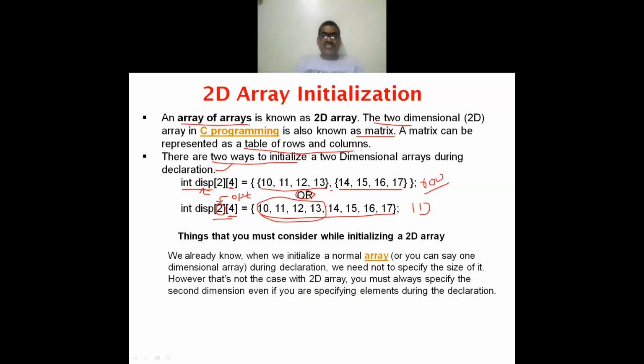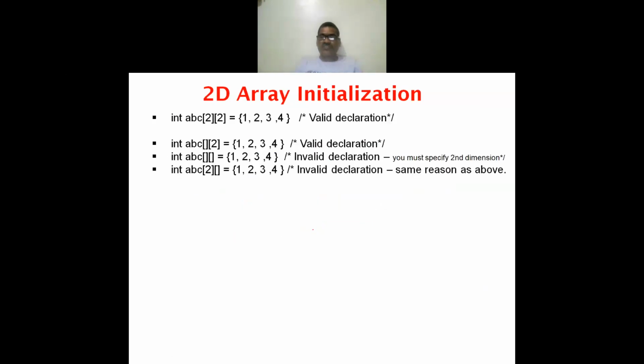The thing you must consider while initializing a 2D array is this: we already know that when we initialize a normal array, that is a 1D array, during declaration we need not specify its size. However, that is not the case with a 2D array. You must always specify the second dimension, even if you are specifying the elements during the declaration. The second dimension is mandatory, but in a 1D array you are not required to specify the size. That is what you have to observe.